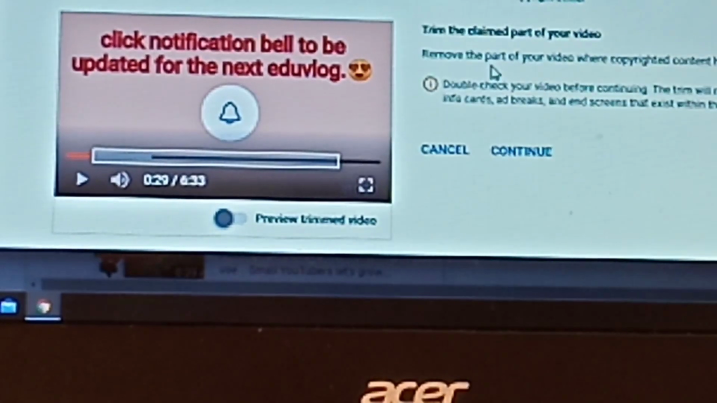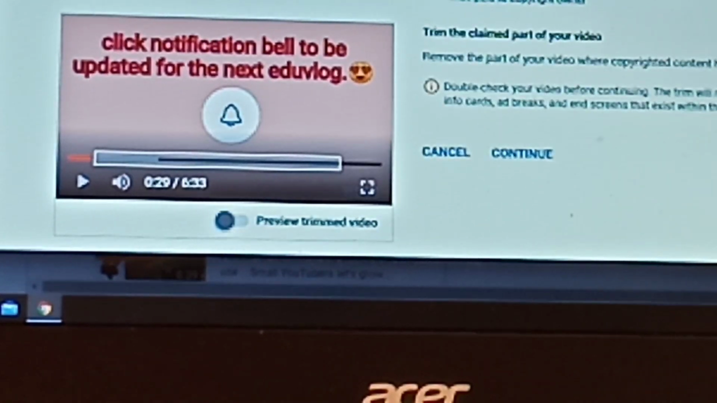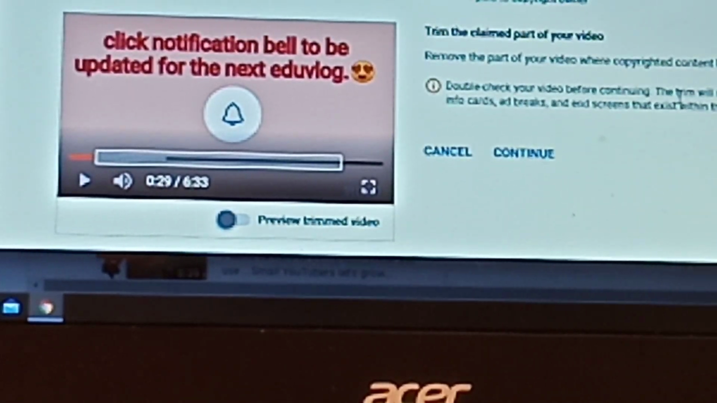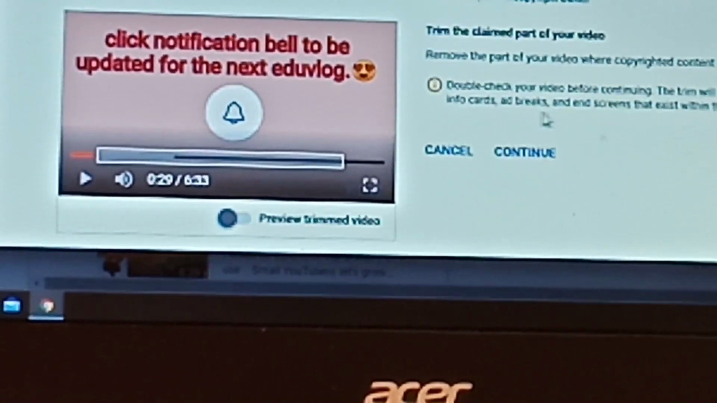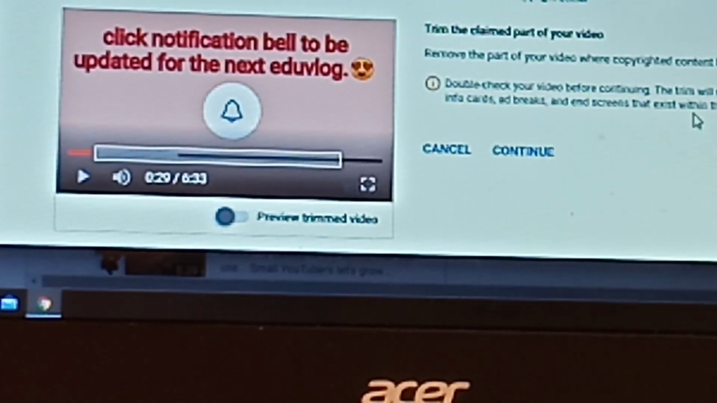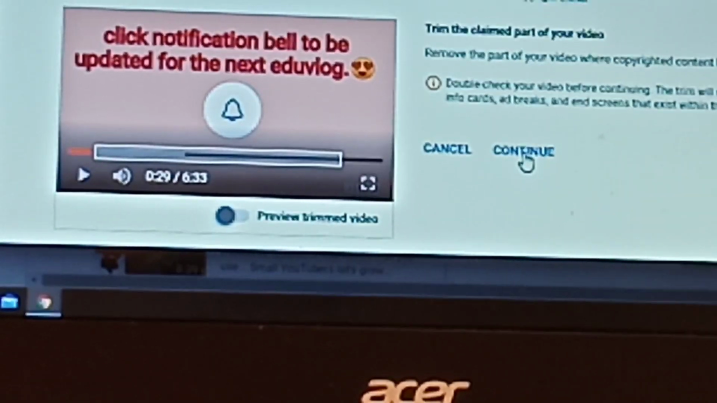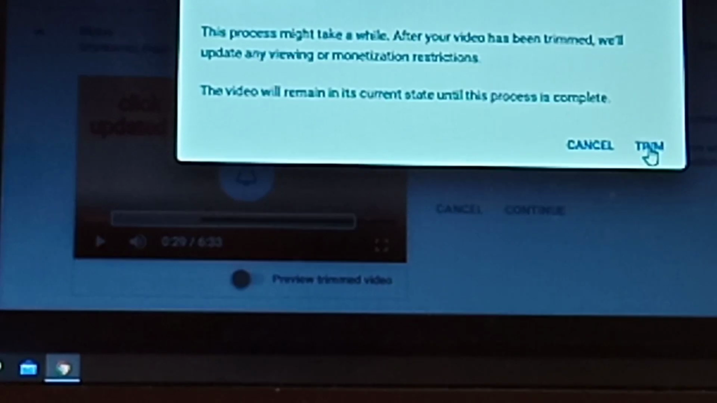Remove the part of your video where copyrighted content has been claimed, and double check your video before continuing. The trim will remove things like info cards or breaks and end screens that exist within the trim area. So let us click continue and trim.